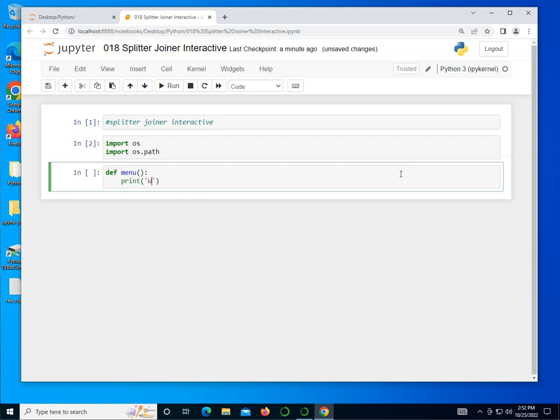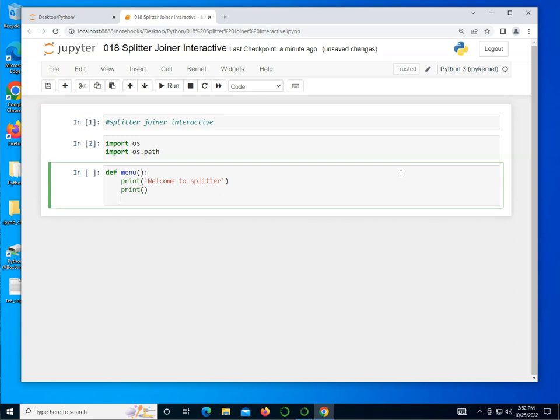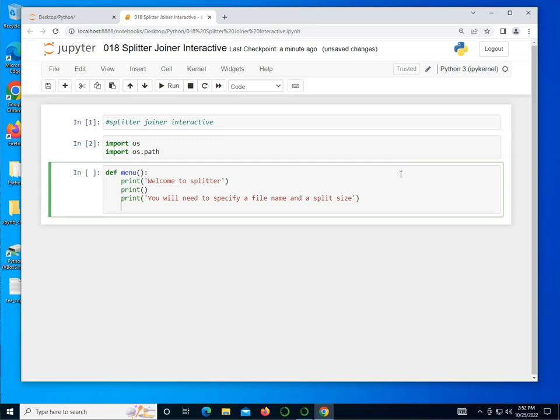We're going to print a welcome to Splitter up here. Actually, I don't need to call it, it's just a welcome message. Let's do a blank print to skip a line. Let's give some instructions to our user. You will need to specify a file name and a split size. So we'll let them decide how big they want it to be.